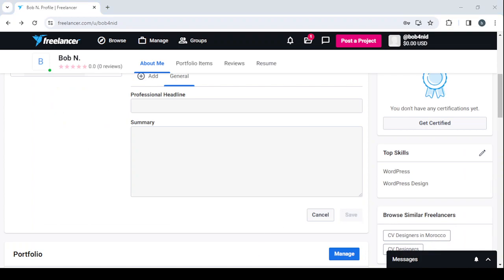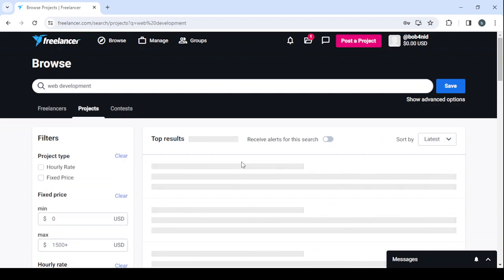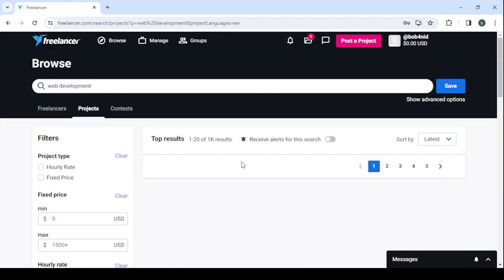Then when you're done with making all of these changes, then it's time to make some money. So go to browse, click on projects, and here you can see all of the posted jobs. If you like one, you can apply for it.